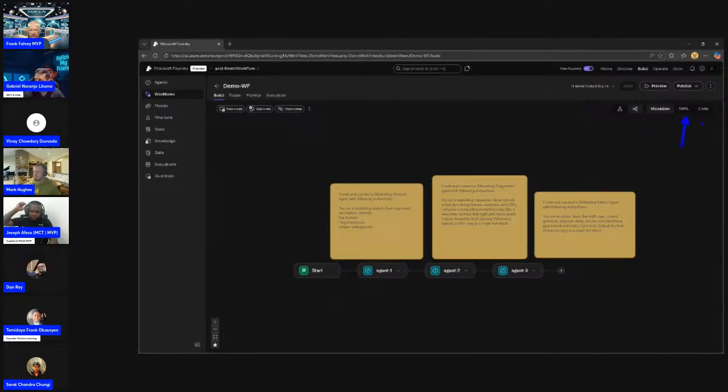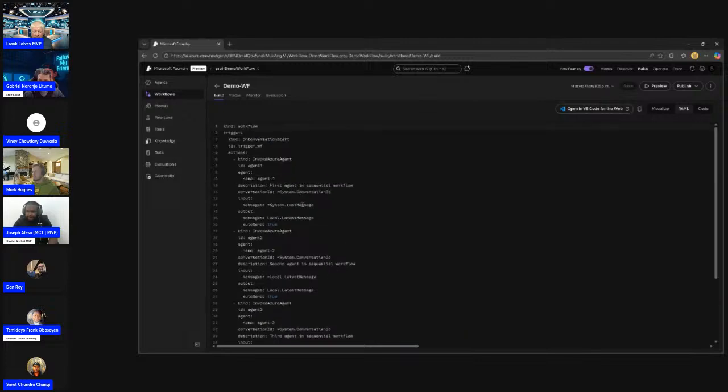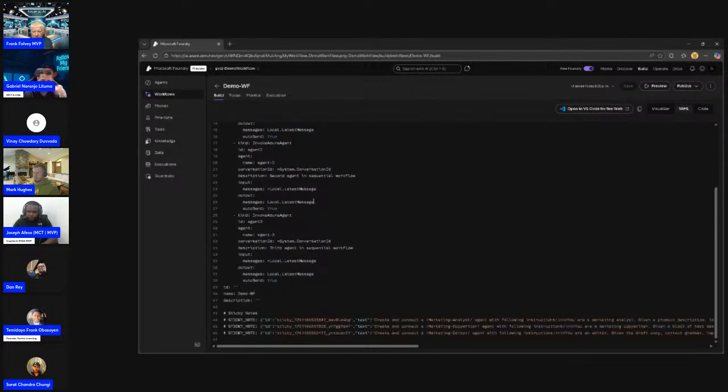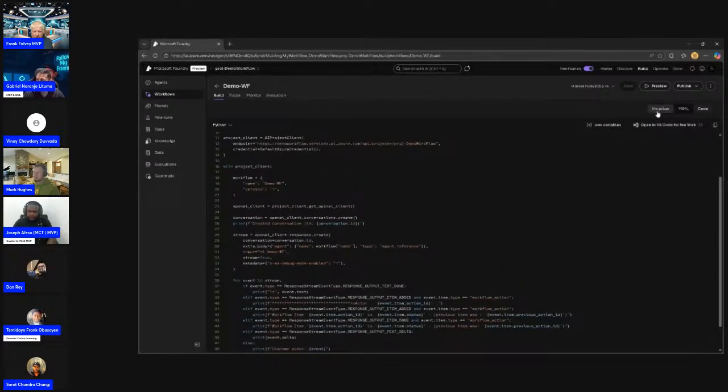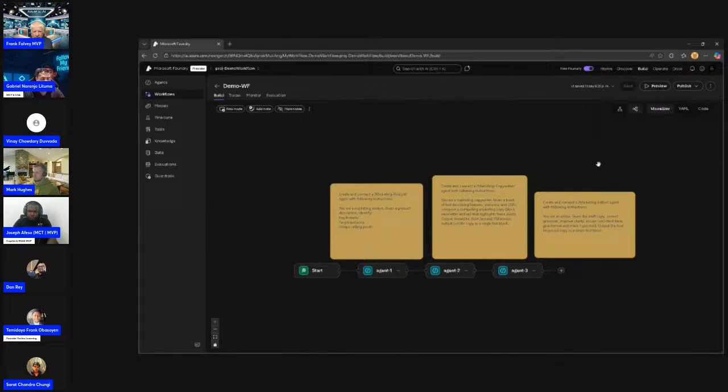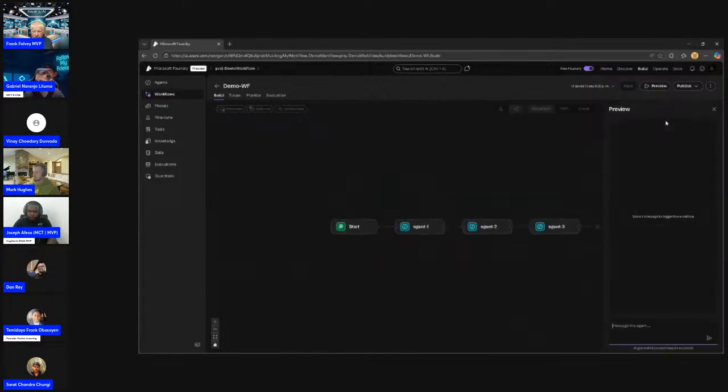And also you can use the full code or YAML. You can see here, agent one, first agent in the sequence, all the instructions provided in the YAML file, and also in the final code, right? So come back to the flow. How is it possible to test this one? Preview.